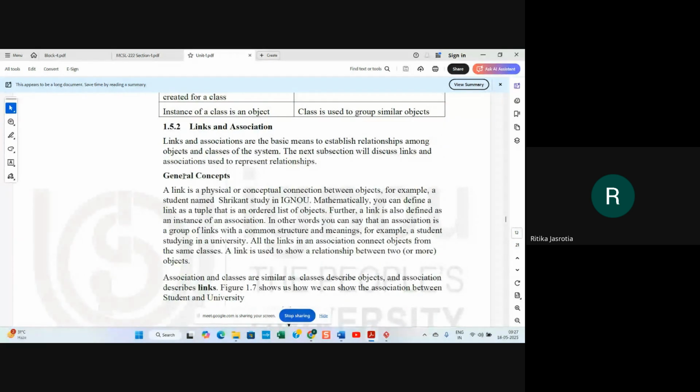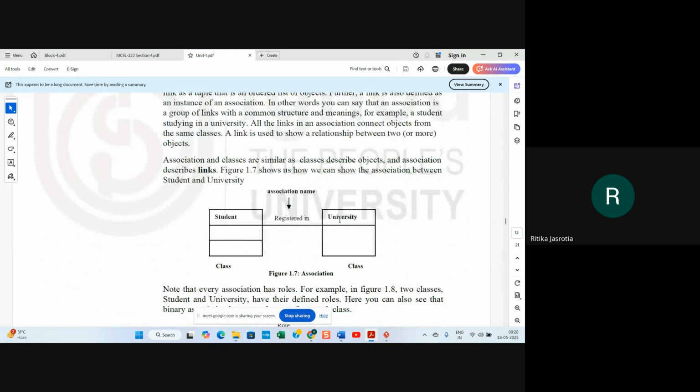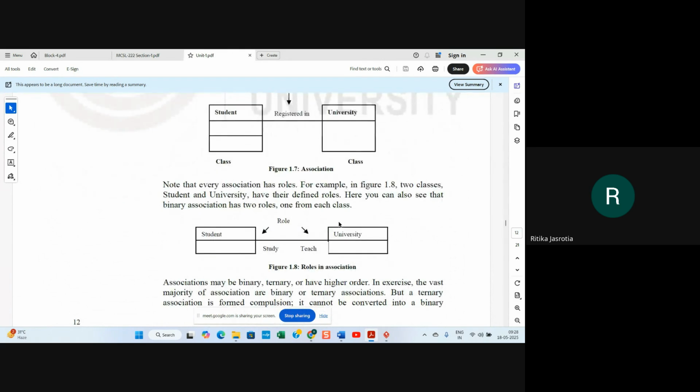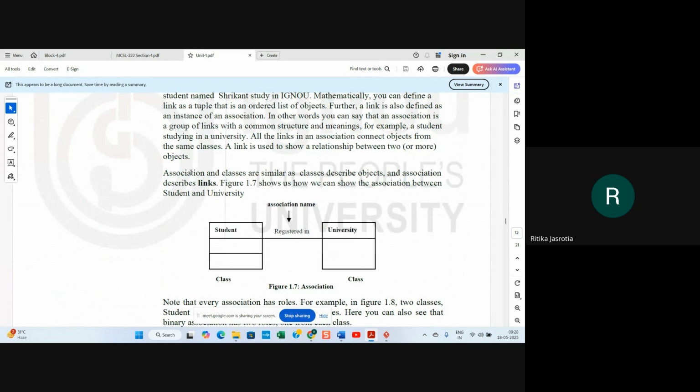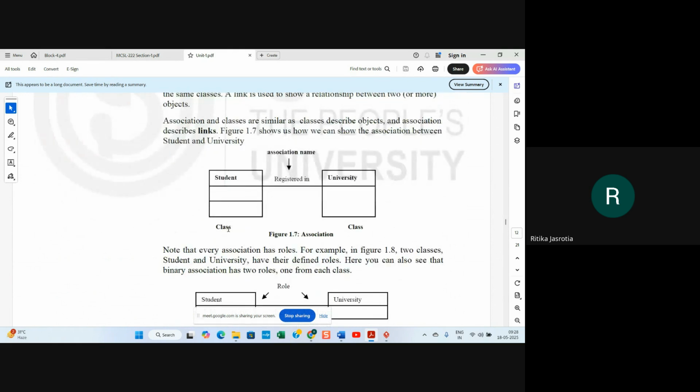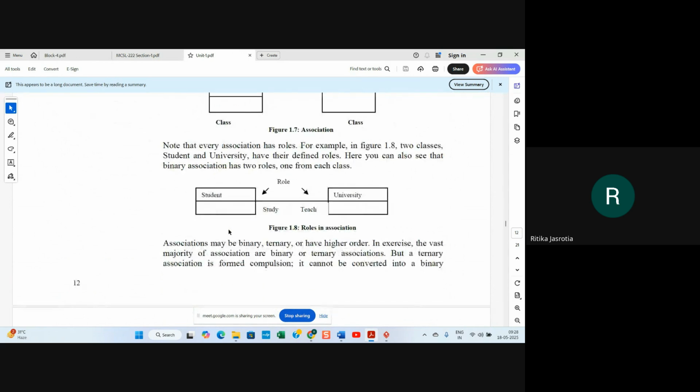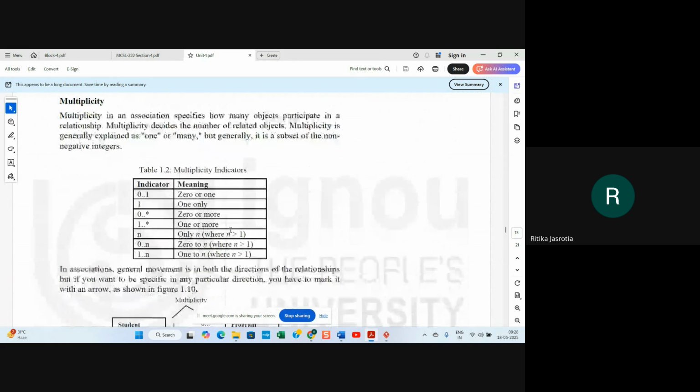Then they're talking about links and associations. So what are links and associations? They are the means to establish relationships among objects and classes. Right? So you should define that. What is an association or link? An association is a relationship between two or more objects or classes. Association classes are similar to classes describing objects, and associations describe links. So there is one-to-one relationship, one-to-many relationship, ternary relationship is also there. So there is multiplicity. You are defining zero or one, zero or more, one or more, n, that is only n, where n is greater than one, zero to n, one to n.